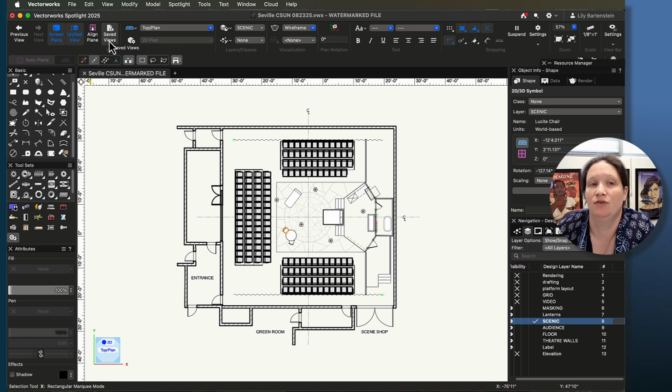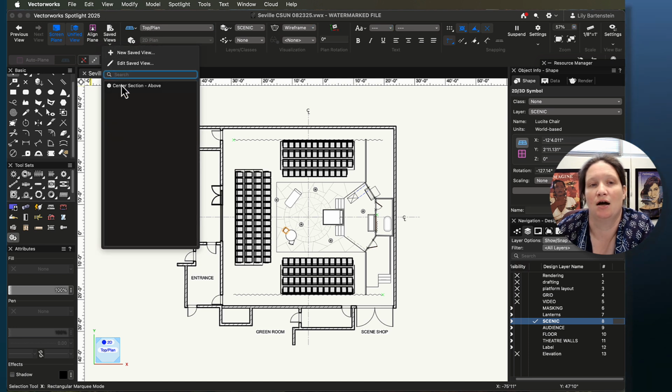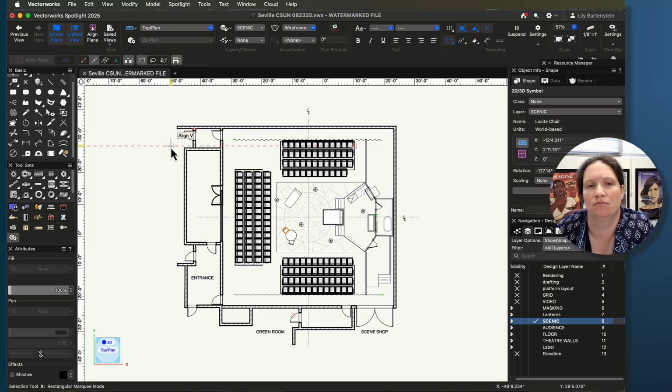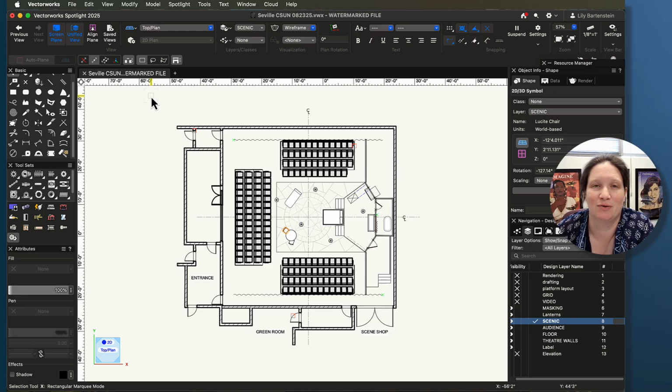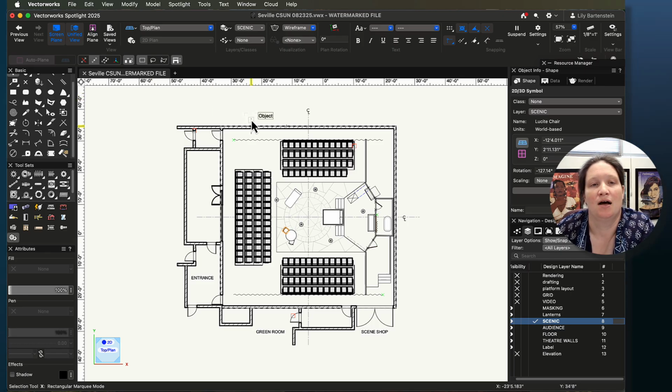And then saved views, and when you twirl it open, there are not a lot of saved views here, but we can add those as we go. And on other drawings that I have done, I've included saved views. Saved views are great because they allow you to navigate quickly to different parts of a drawing. So it's pretty useful at times. And it also will save layer and class settings, which we'll talk about next.